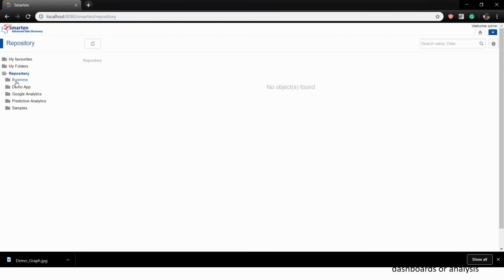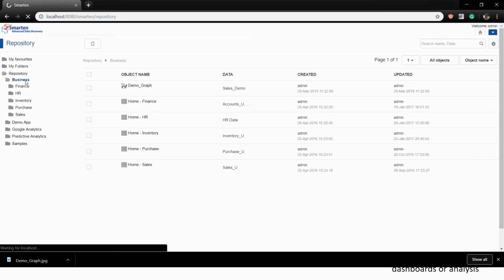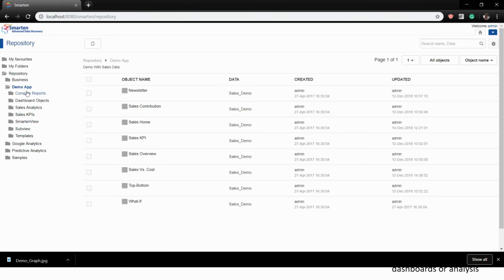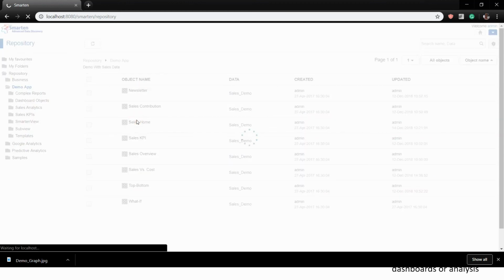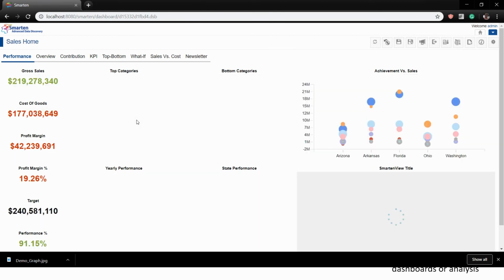In the repository, you can save it. This becomes accessible to everybody. You can share it, give it rights. You have a business app which is already pre-installed with the installer, and it has data on finance, HR, inventory, purchase. So you can use this to look around and see how the different types of analysis can be done. And the demo app here, which we are looking at, has a sales data set which you can play around with to get a sense of how the dashboards and KPIs and things like that work.